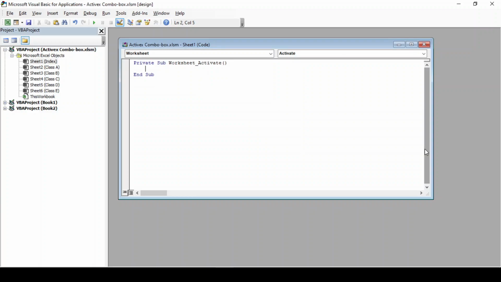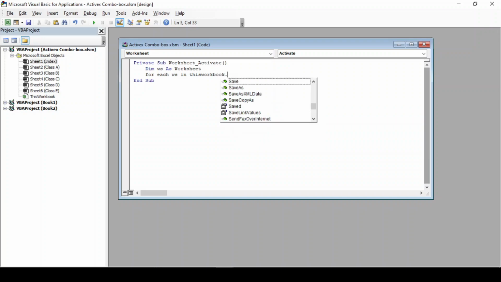We'll first declare a variable for worksheet, Dim ws As Worksheet. Now we'll loop through each worksheet. For this we'll use For Each ws In ThisWorkbook.Worksheets. We'll close the For Each with Next ws.